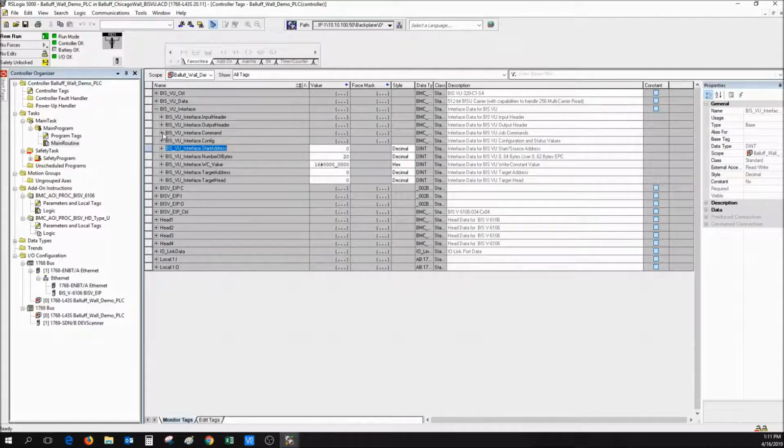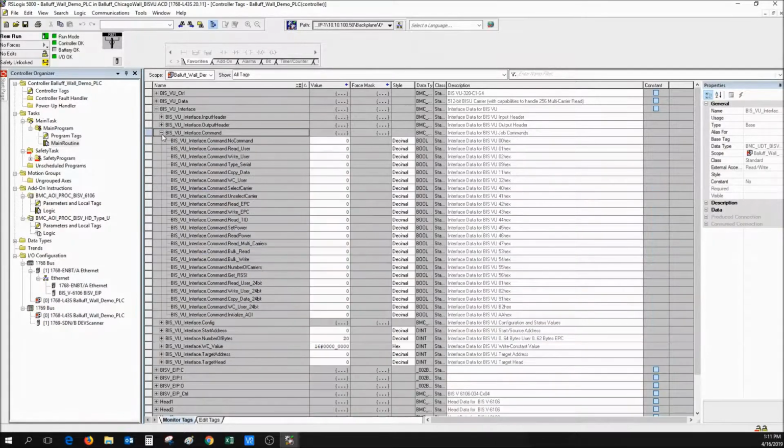If you expand interface.command, you would see all the commands for the BIS VU antenna. In this example, we will try to use a read EPC command. Under this tag, type in a 1 and hit enter. This will then execute on the VU antenna.